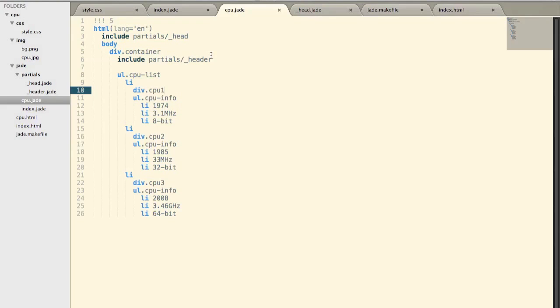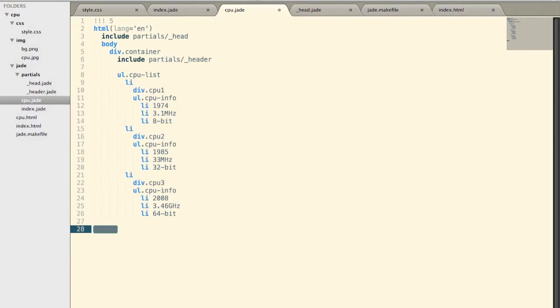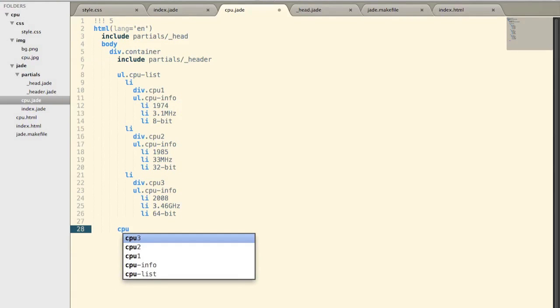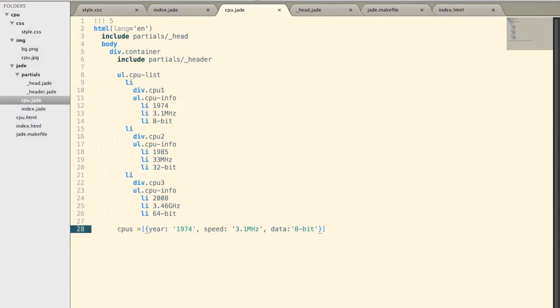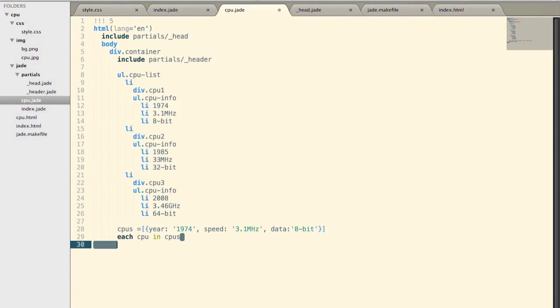Now the very last bit, what we'll be doing is a little bit of logic and data. Wouldn't it be nice if we could loop through this? So let's go ahead and do that. Let's say you have a list of data. In this case it is cpus equals to the array, and inside the array I have some data. So how can you access this data? Each cpu in cpus, and then just for the demo purpose I'll include it in paragraphs.